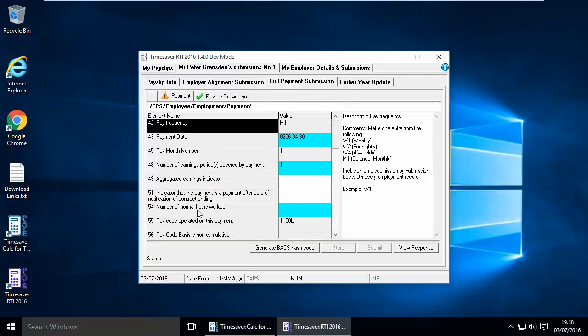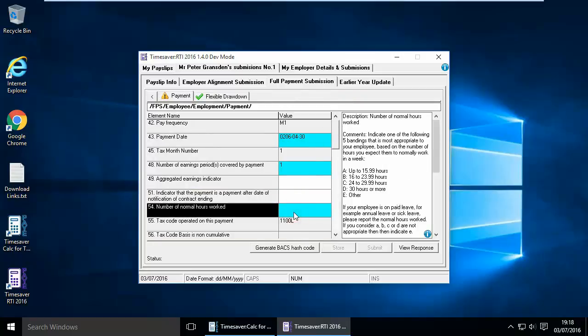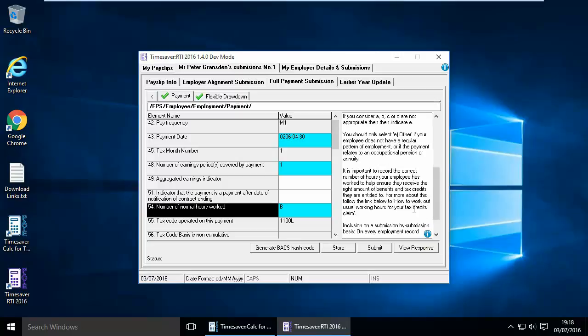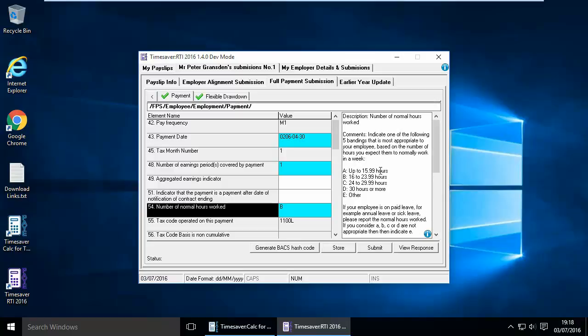There you go, and it wants number of hours worked, so just put something in there. You have all the information at the side here telling you what to enter. You also have a little extra information down there which takes you to the website for more information. Okay, so now you see that the submit button's come up.